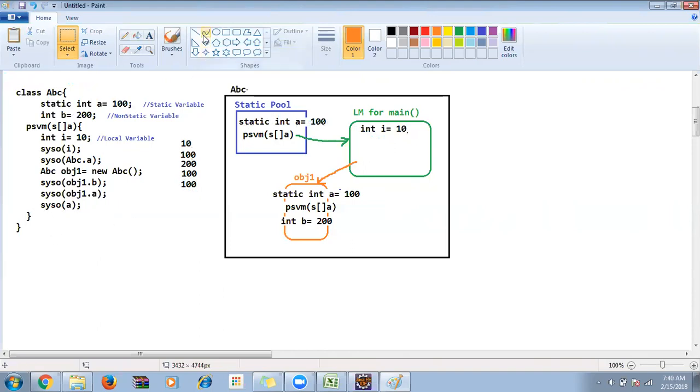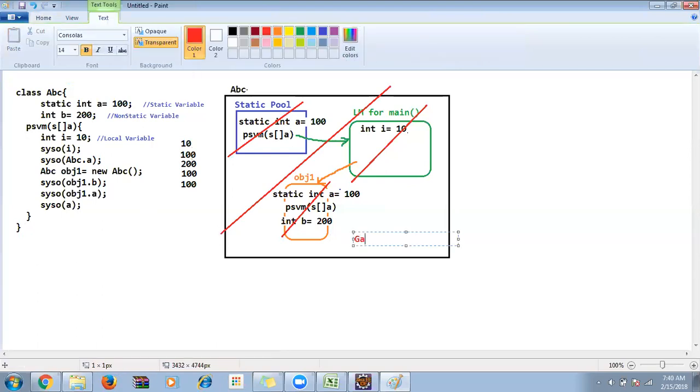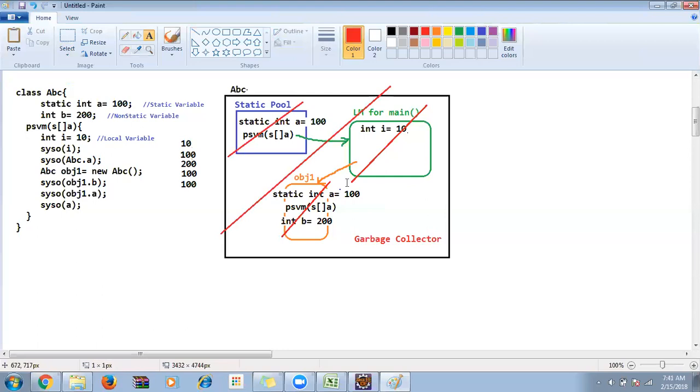When it comes out of the main function, what will happen? It deletes the main memory. Whenever it deletes the main memory, what will happen? The object is created from the main memory, so that object also gets deleted. Then as it comes out of the main function, at that time the static pool and then the entire memory will be deleted, by the garbage collector. The garbage collector deletes the entire memory location.